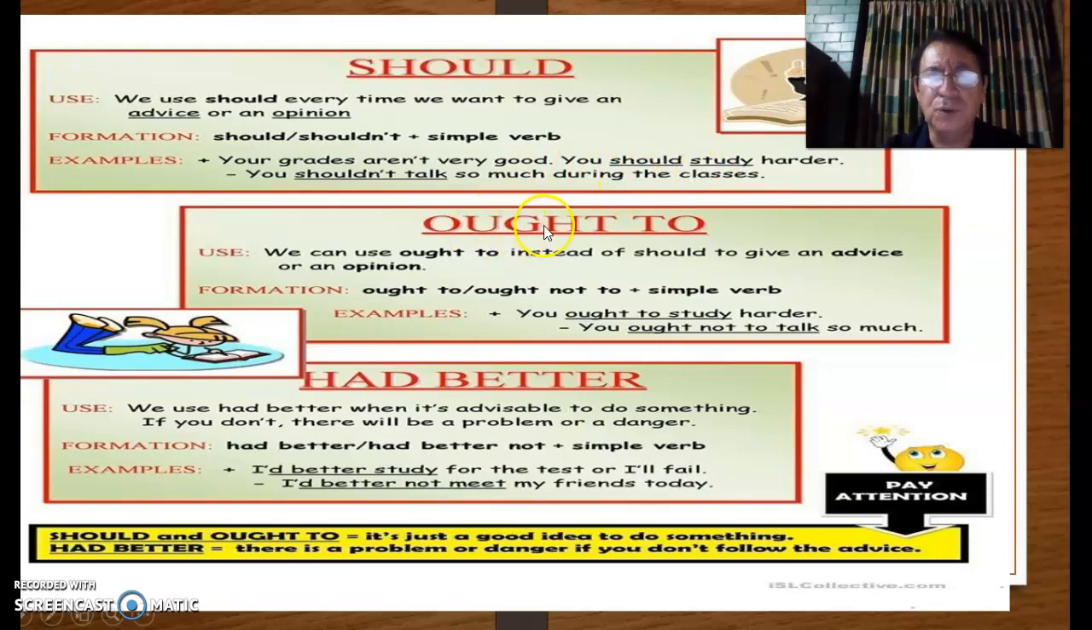And now we have ought to. Ought to, as I told you, is more formal. And the affirmative form is ought to, and the negative form is ought not to. Pay attention to this negative of ought not to. And here we have the examples. You ought to study harder. Negative form, you ought not to talk so much.